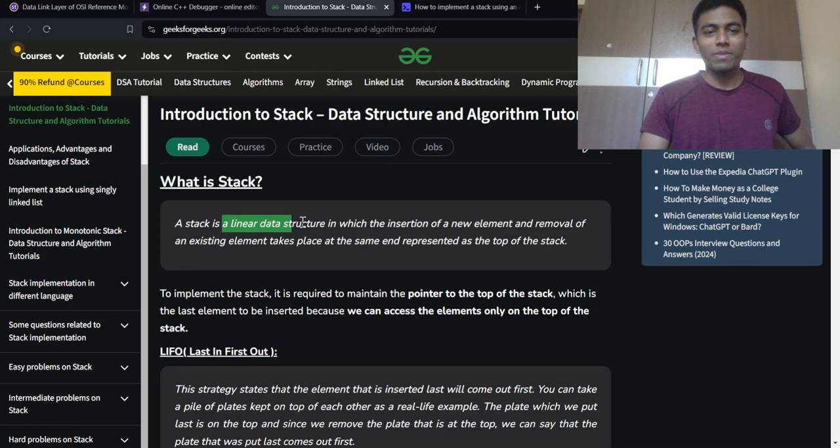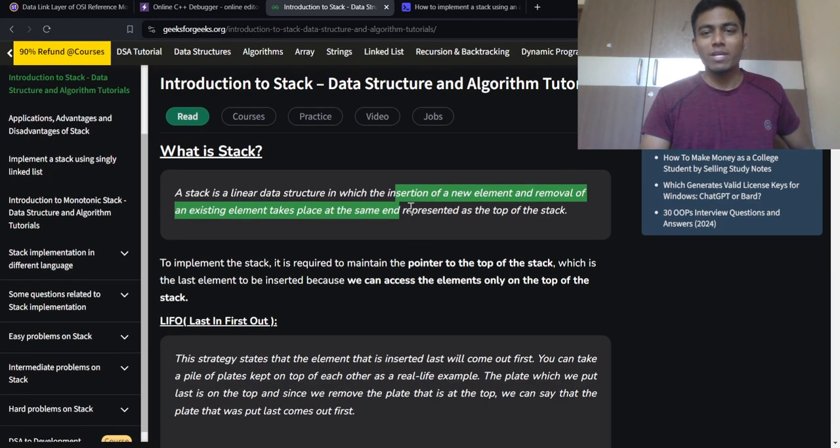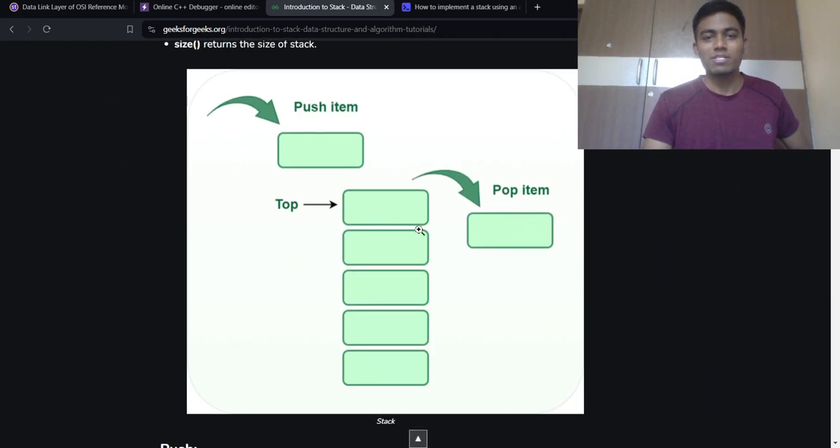Let's say it is a linear data structure in which the insertion of a new element and the removal of an element takes place at the same end, represented by the top of the stack. Let's take this example. Suppose this is a stack and we want to insert an element. Then we are going to insert at the top end, and when you want to remove the element from the stack, we are going to remove from the top end itself.